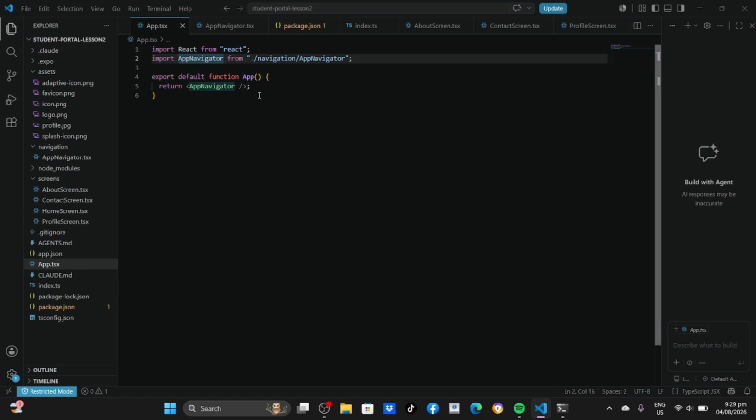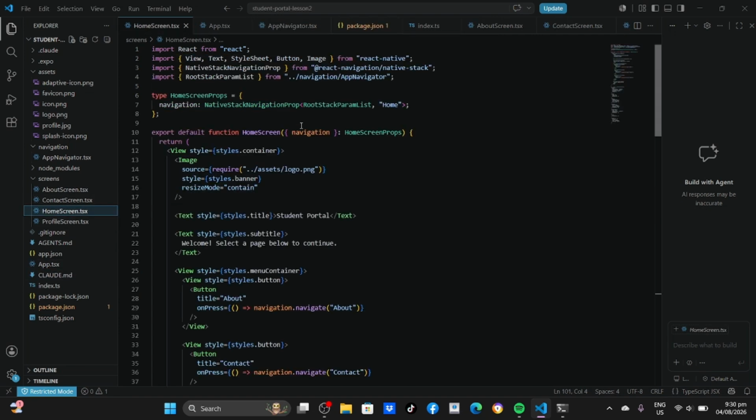So let's move to the inside of the screens. Let's start with the Home screen. Right here, import React, and I import the React Native components I need: View, which acts like a container; Text, so that it will display the text; StyleSheet, which lets me define our styles; Button, which gives me the built-in clickable button; and Image, which lets me display pictures.